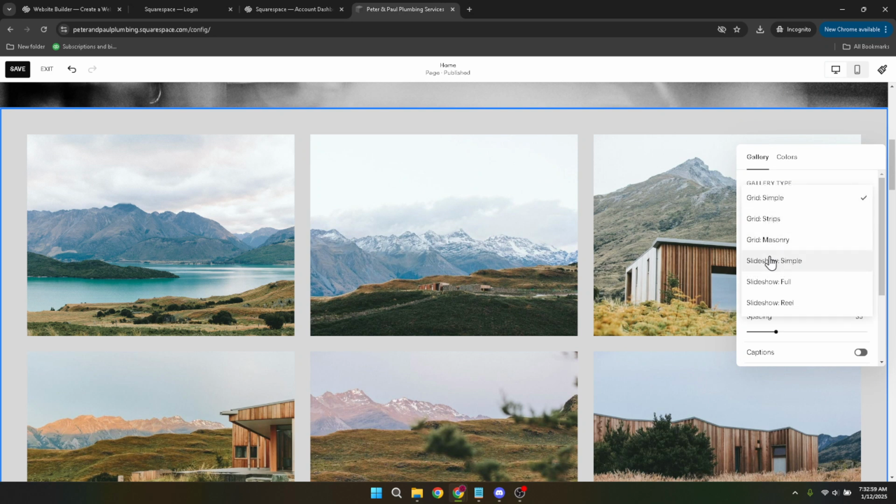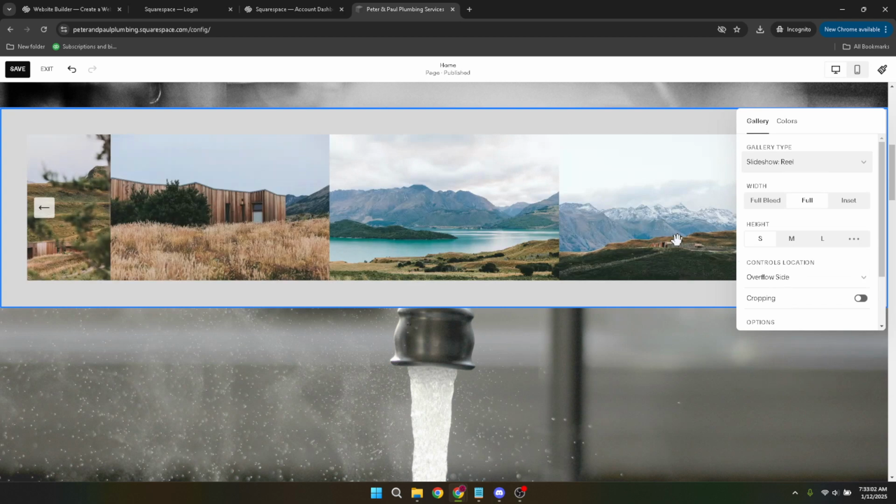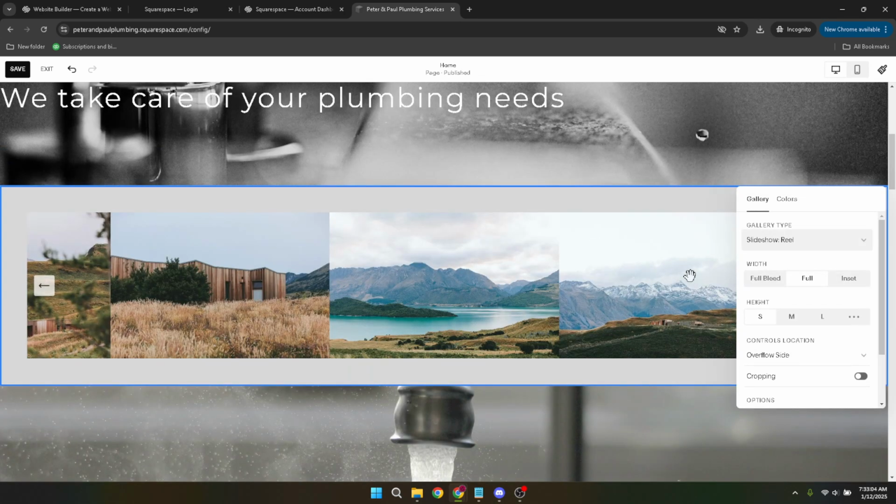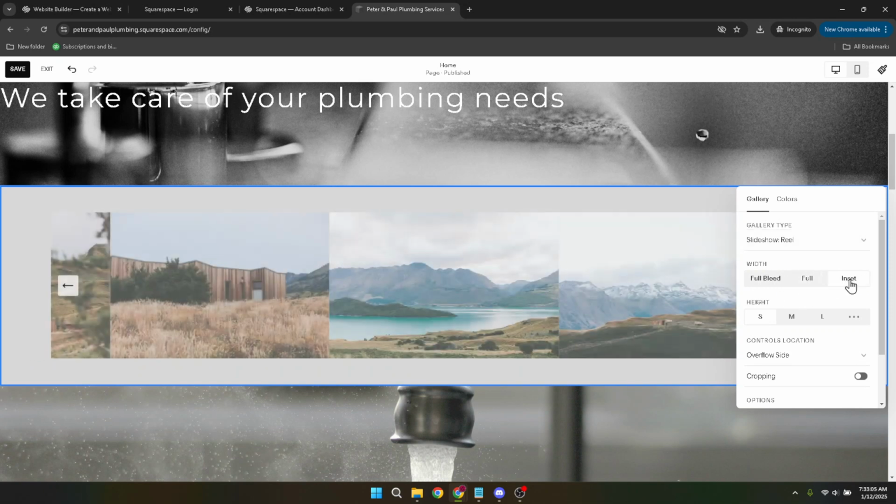This setting will transform your static images into a dynamic moving carousel, catching the eye of any visitor who lands on your page. Finally, adjust the carousel dimensions to your liking. A good starting point is to click on Inset under the Width option. This operation ensures your carousel fits comfortably within your web page, avoiding any awkward overlaps or spaces.